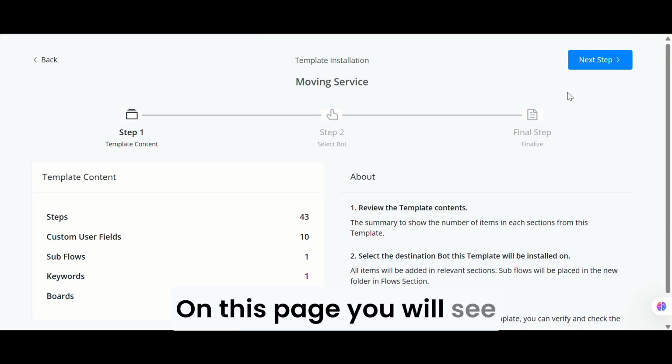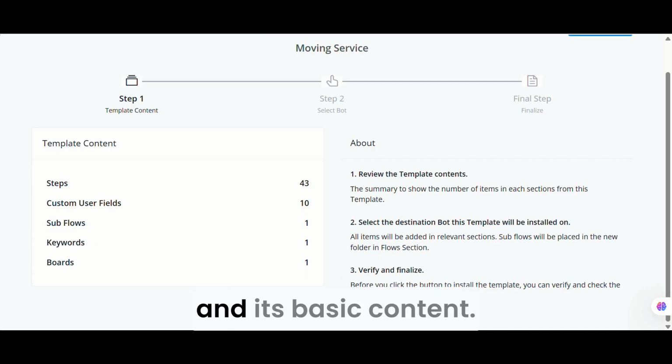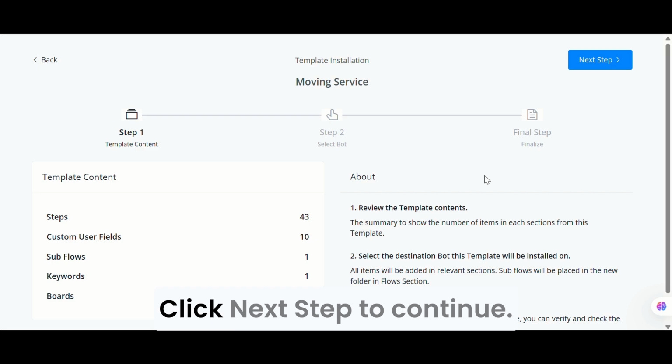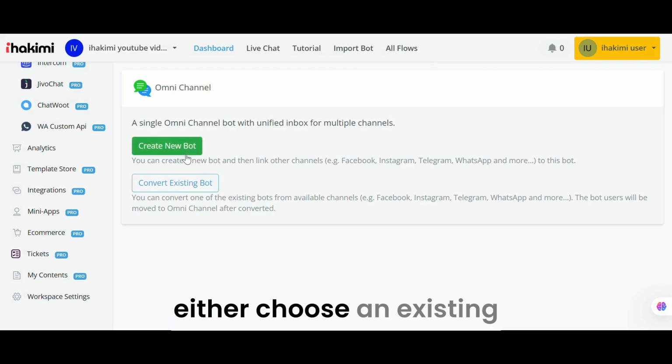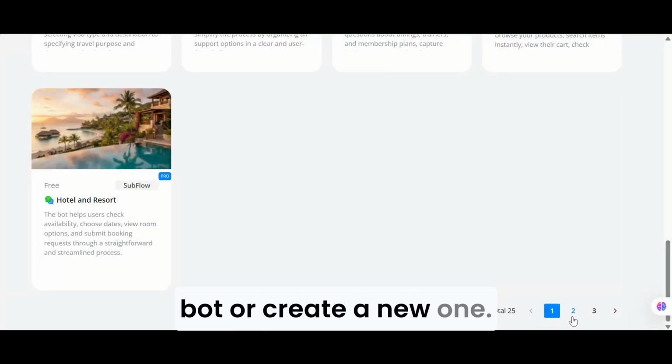On this page, you will see a short summary of the template and its basic content. Click Next Step to continue. In the next step, you can either choose an existing boat or create a new one.